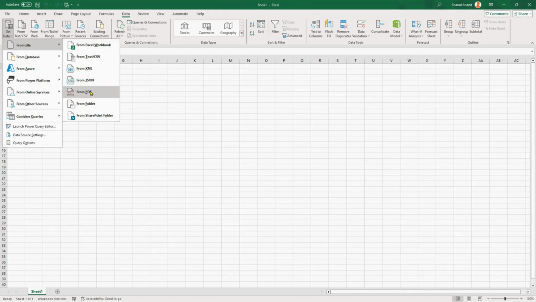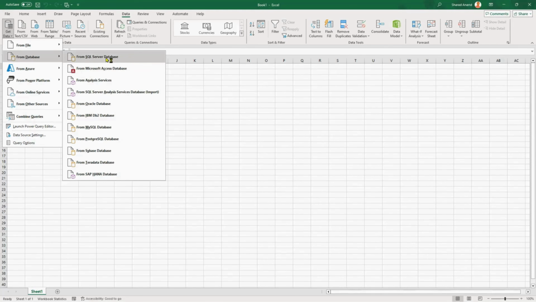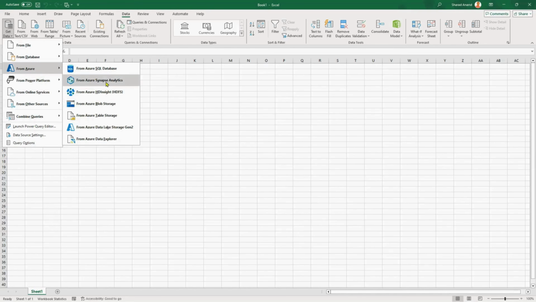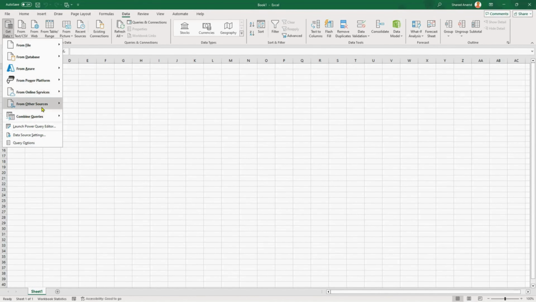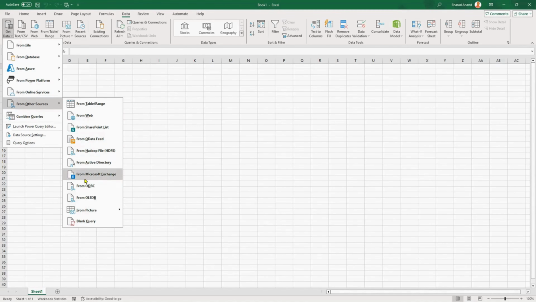You have folder, PDF, SharePoint, and databases: SQL, Oracle, IBM, Postgre, Sybase, Teradata, SAP HANA, Azure database, SQL, Blob, Table. So many choices. HD Insights, SharePoint, Power Platform, Dataverse, Exchange, Dynamics, Salesforce, ODBC. From picture, yes, you can import the data from a picture.